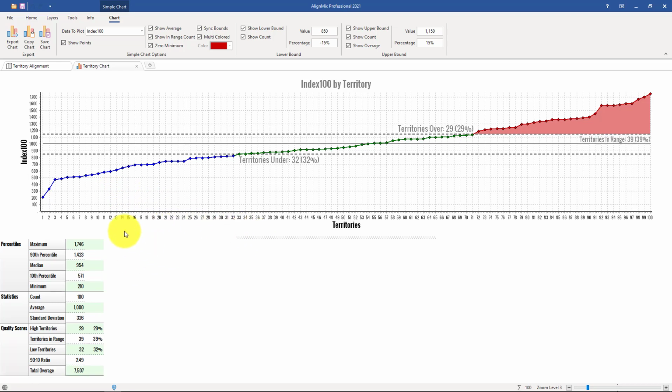Here in the bottom left, we have some key statistics pertaining to our territories, including the maximum, minimums, and averages. And here at the very bottom, we've got our total overages. So this is the value of the total of this red area for our territories that are above that index threshold. So you can see that we've got almost 7,500 worth of index points in this overage. That means if we were to shift all this excess to these territories that have too little index, you're essentially getting the value of 7.5 territories.